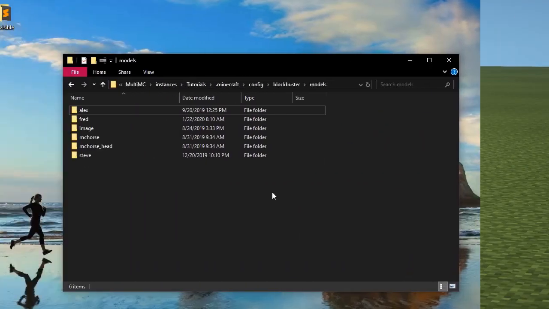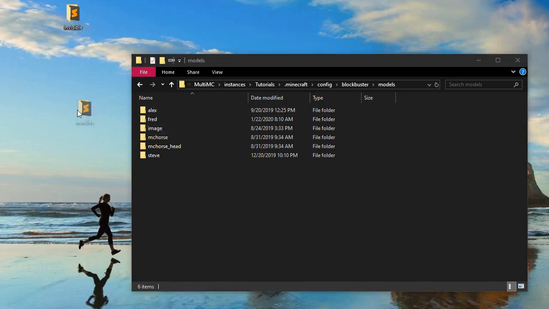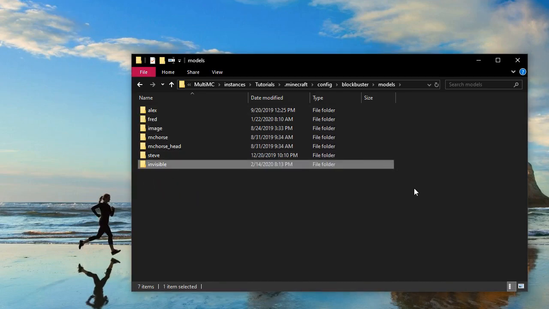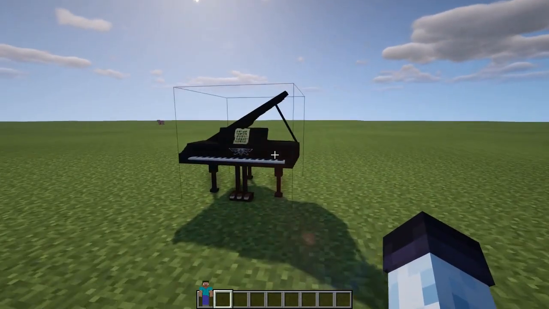Let's go. First, go to the description of the video and download the invisible model. It will let us use the items. Unzip the zip, and install the model into models folder, as usual. If you have troubles with this, or you don't know how to do it, check out episode 2 of Blockbuster Academy.